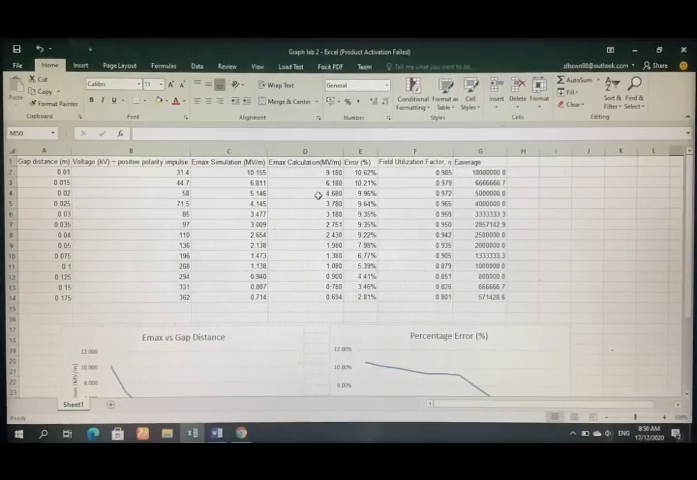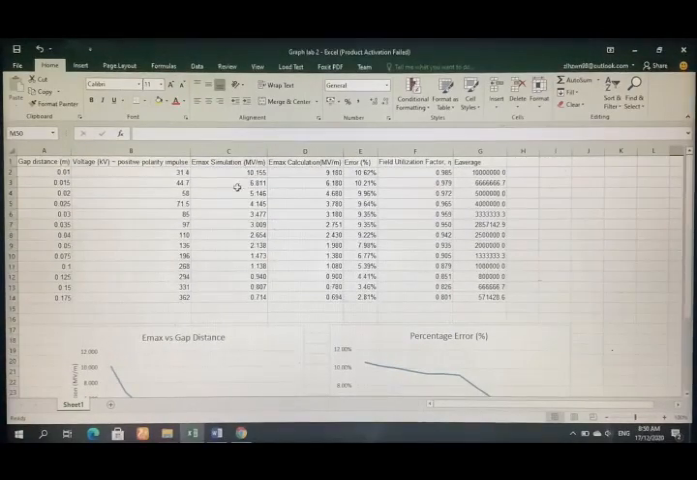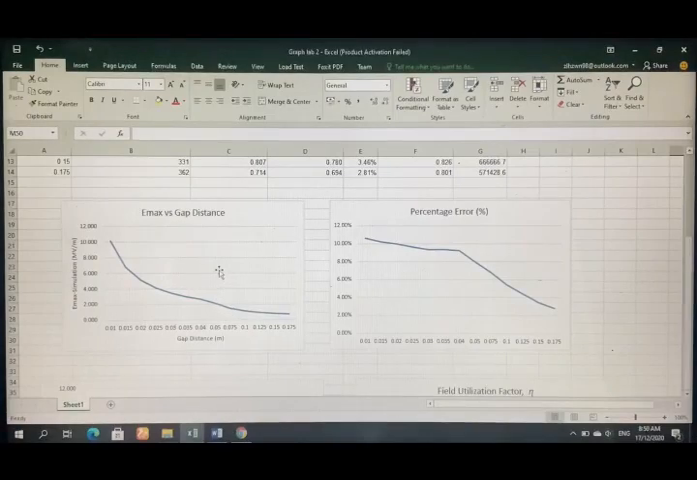So from the value of this Emax simulation, we compare with the gap. We will draw the graph. So we can see that when the gap distance is increased, Emax will be decreased. So you can see it is inversely proportional.